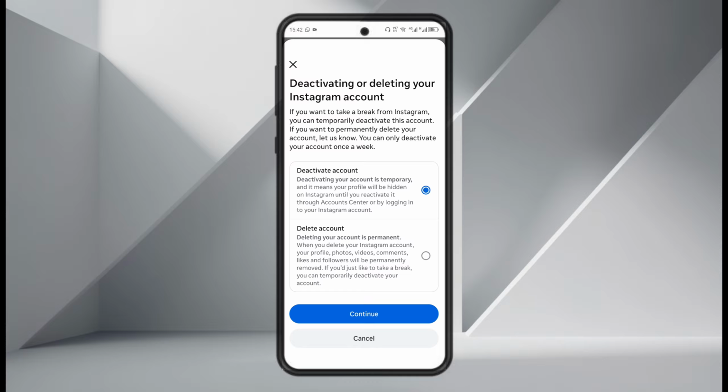When you deactivate your account, you can activate it back when you log back into it with your username and password.